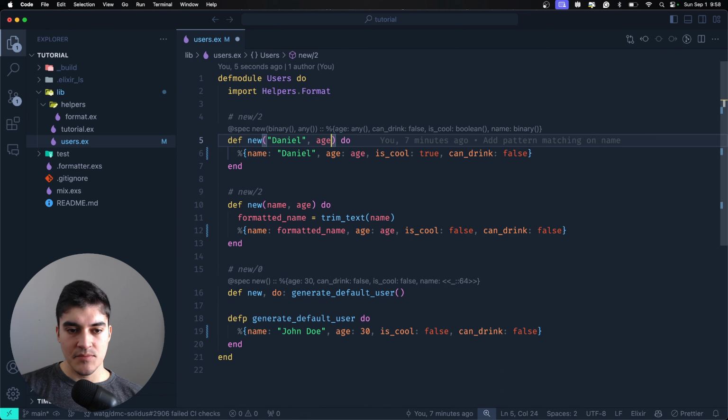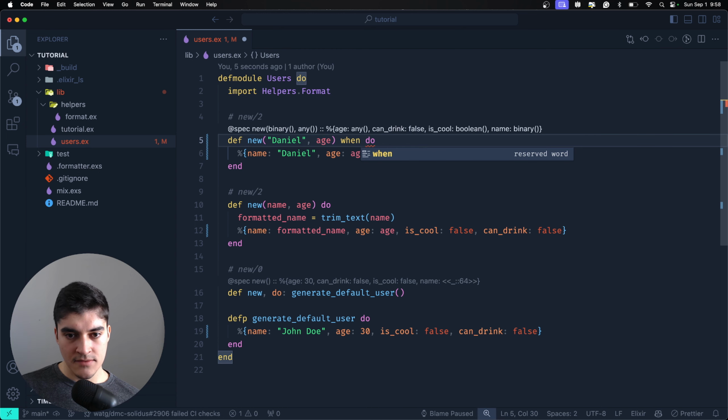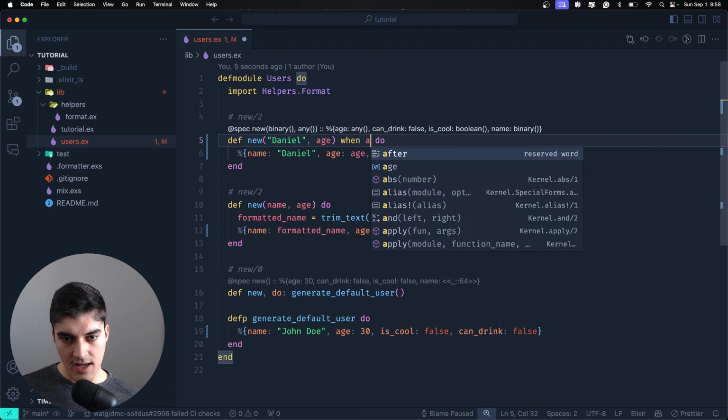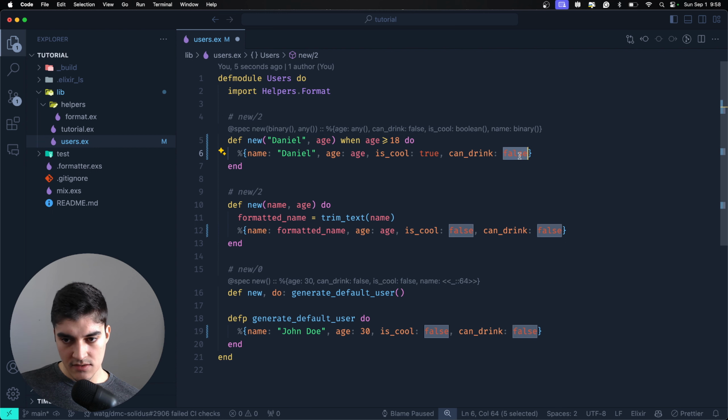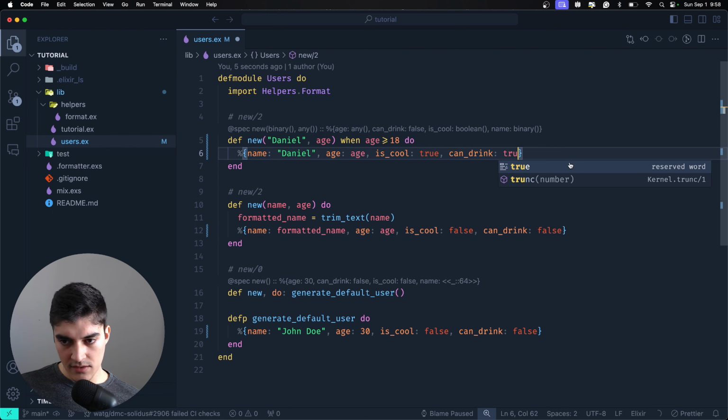So let's say, for example, that on my new function, I want to check for the age. How do I do that using guards? Now, between the function parameters and the do, you can type when and then type your logic here. So I'm going to say when age is bigger or equal than 18, I'm going to say can drink true. Okay?